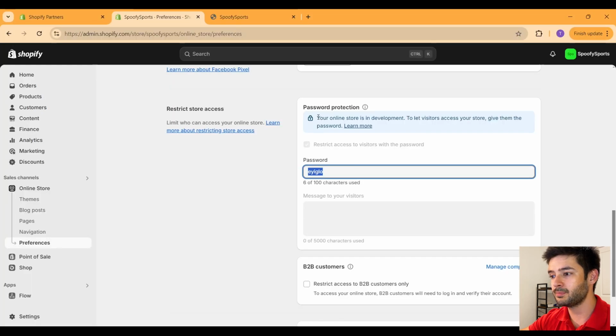And again, this simply happens because your online store is in development. So until you transfer this store to a client, or possibly yourself on a different account, and pay for the full service, this will be restricted by a password.